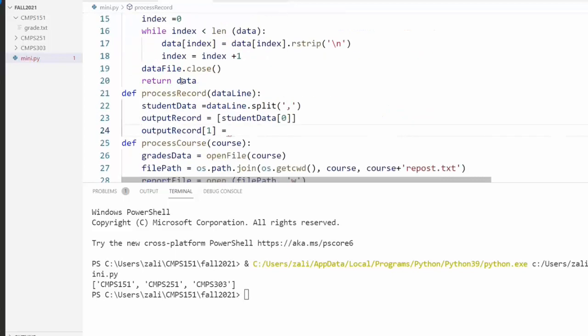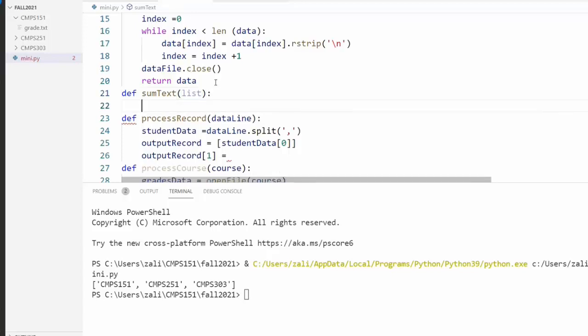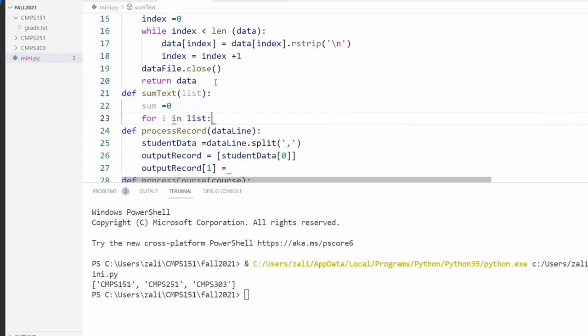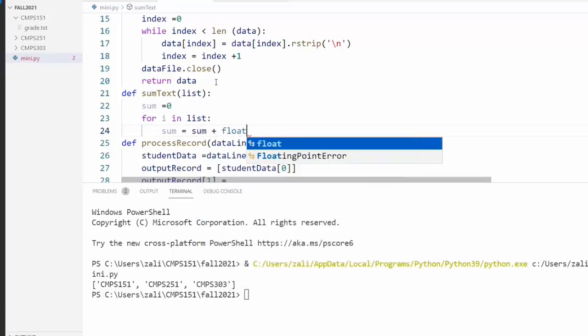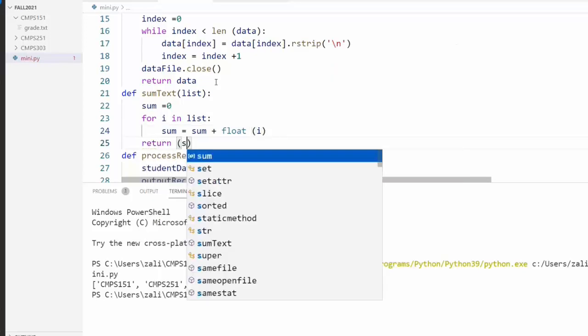So let's do this function quickly. I believe last time maybe we did a similar thing and we called it sum text or something like that. So I create a function called sum text. This sum text will take a list of items, but those items are string items, still needing to be converted. So sum is equal to 0. For i in list, sum is equal to sum plus float of i, because it's a string. Return sum.